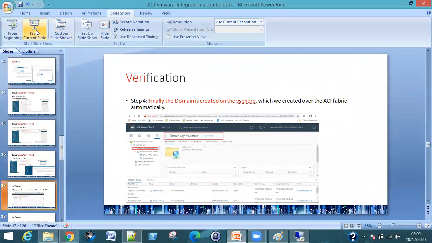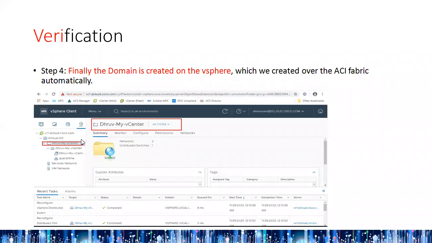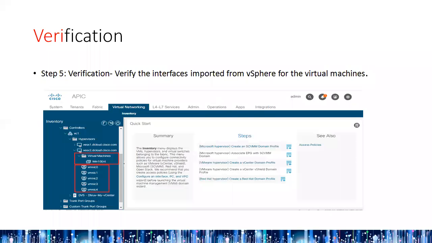Once that is achieved, we can log in to the vSphere client, and we can see all the things we are doing in the background are automatically being pushed into the vSphere client. It shows how well these two platforms are integrated together. Now, since it is integrated, if we log in to our VMware virtual networking section, by now you should be able to see all these VMware server interfaces which are popping up.